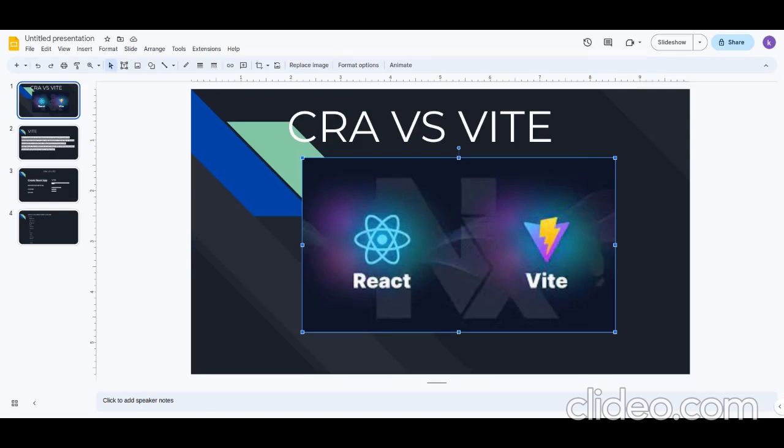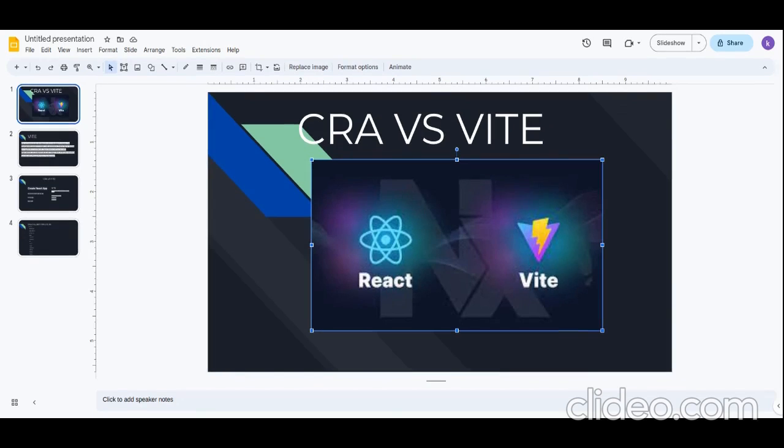Today we will be comparing CRA and Vite. We would like to know the difference between them, and which one you would prefer in creating your React app. So this is the CRA, Create React App, versus Vite. This is the logo for CRA and this is the logo for Vite.